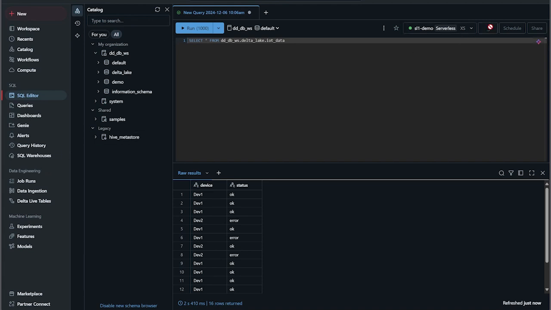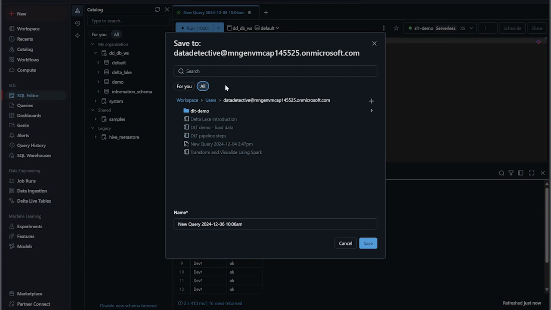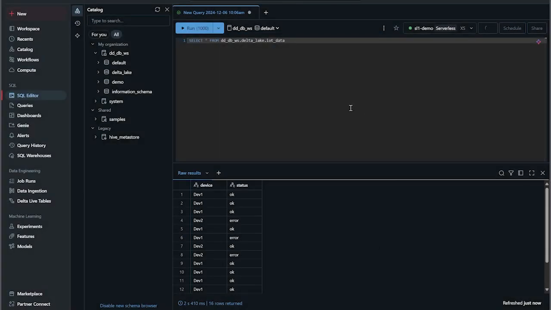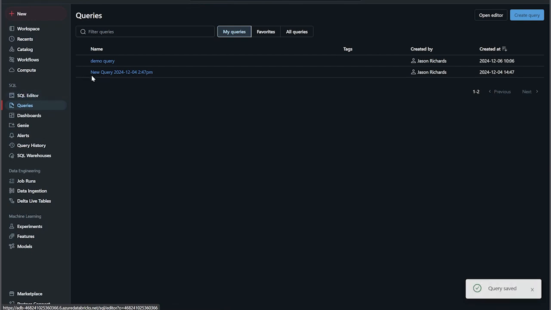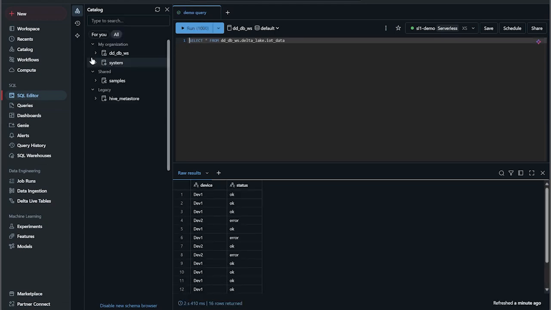If I want to save this query for use later on, now you can see it gives me a name, right? And I can change the name. I'll call this demo query just to save this and persist it. All those saved queries end up here in the queries, right? So if I have popular queries or common queries that I want to reuse or utilize over and over again, I can save them here and then come back anytime and access those. It even shows who created them and when it was created. So that gives me good insight into what I can do from a query perspective.